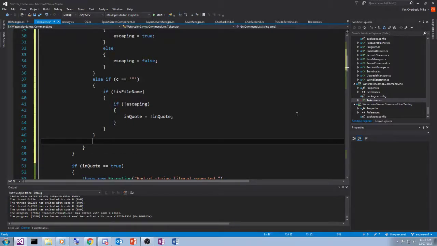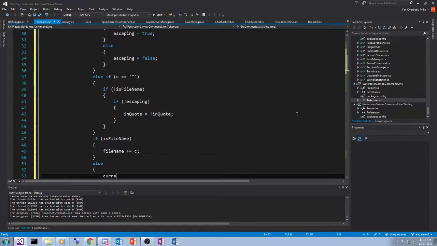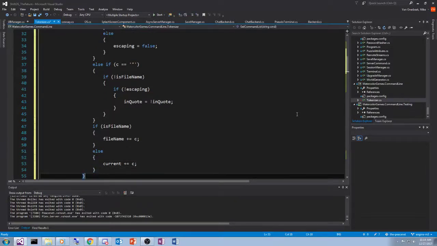Alright, and then we do if it's file name, is C, else current plus equals C? I'm not sure. Maybe? Okay. Now, that'll get us started, but we also need to make sure we handle our pipe characters correctly.